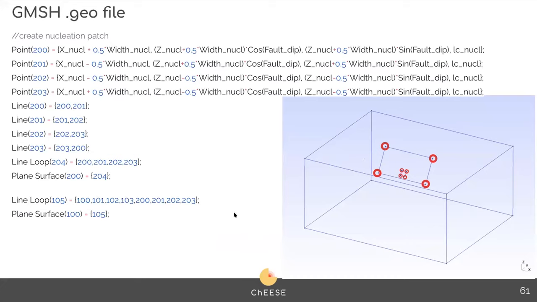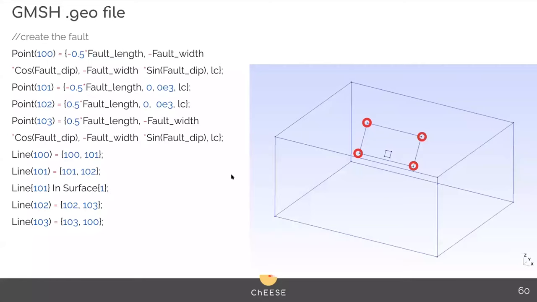Excuse me, one question. When you define your points, you have 4 parameters there. The first 3 are X, Y, Z coordinates, and then you have, for example, here for this point, 200 is LC underscore NUCL. Is that some sort of label, or what's the function?